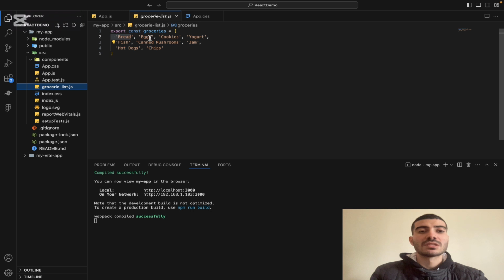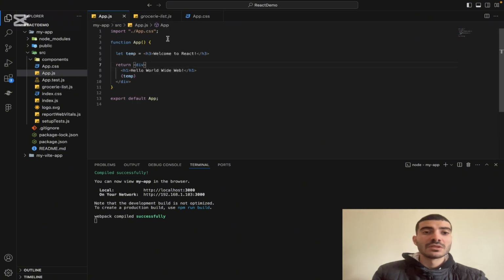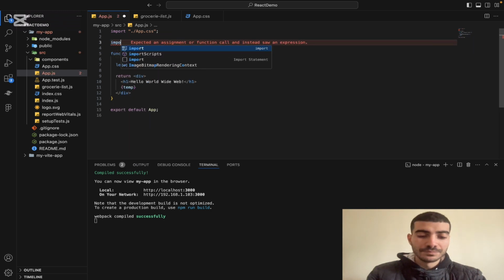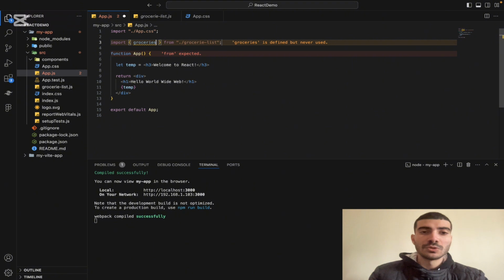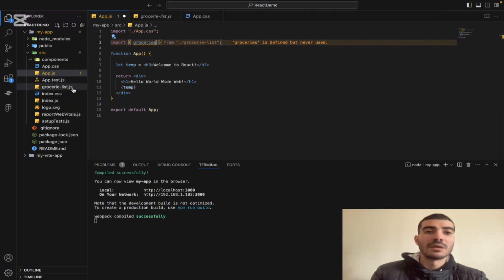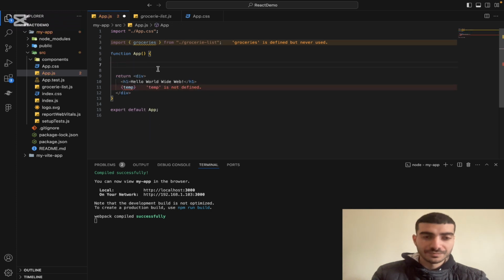So I have this, let's say, an array of strings, an array of string values, which I want to map in my web page. So first I should import groceries from grocery list, which is the name of the file. And I don't need this.